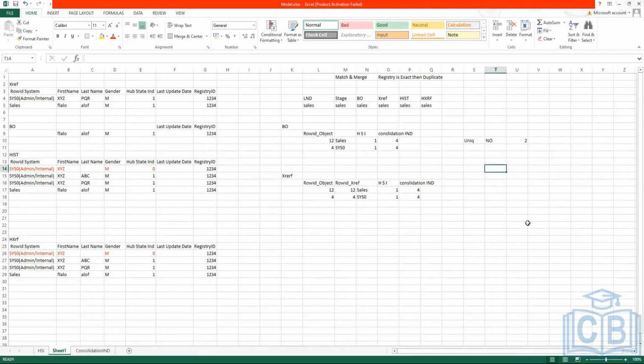Correct, it should be 1. Because if we go for match and merge, unique. Basically, there is a configuration, and let's go ahead and showcase it here.